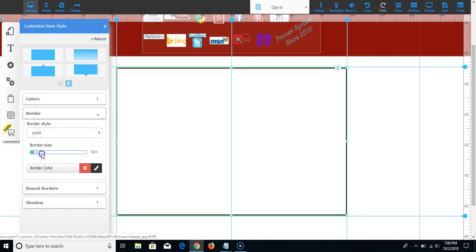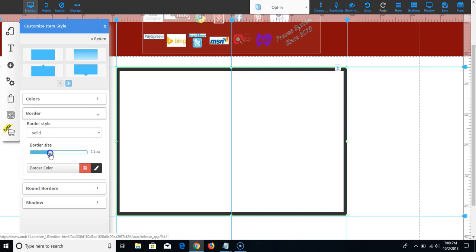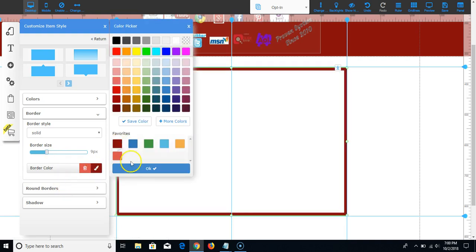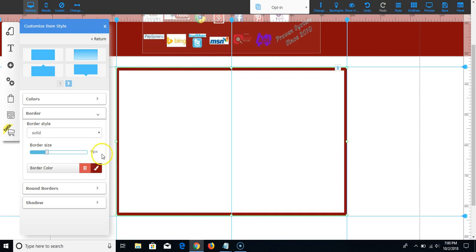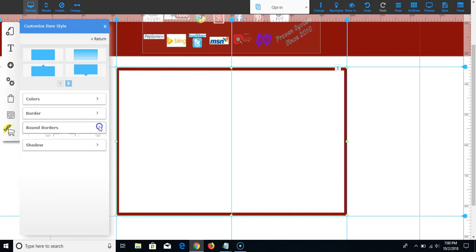And I forgot what I had it by, like 10 or something. Or 9, I don't know. Okay. And we're going to hit the color, border color. I'm going to hit that same color. Okay. Alright. Around the borders, get all fancy and stuff. And this gets fun, ladies and gentlemen, once you start to do these over and over again.